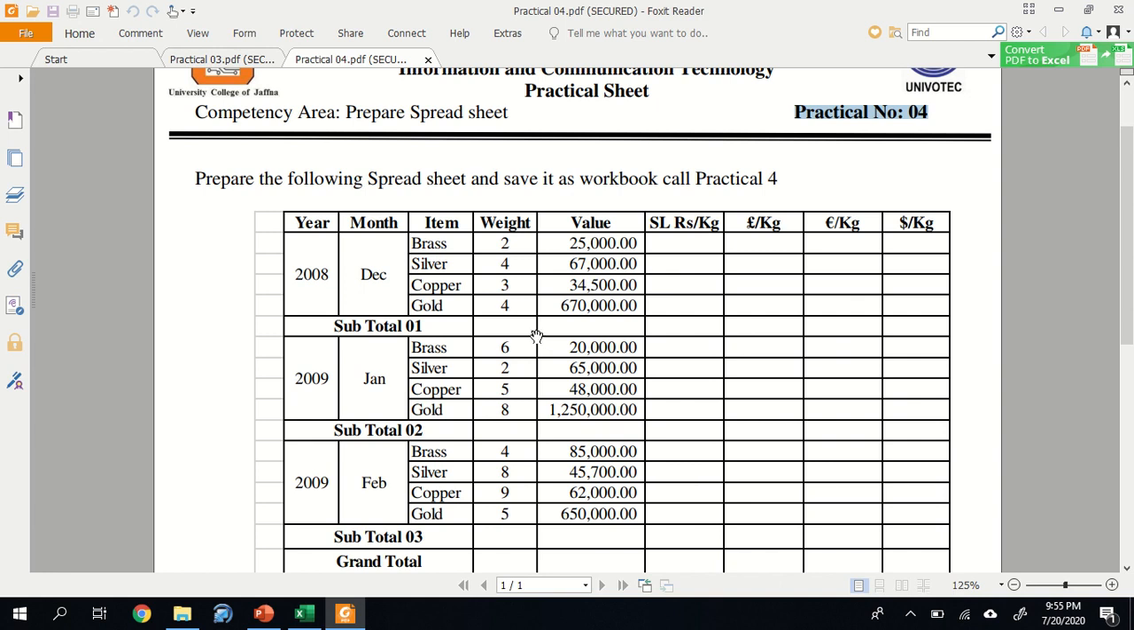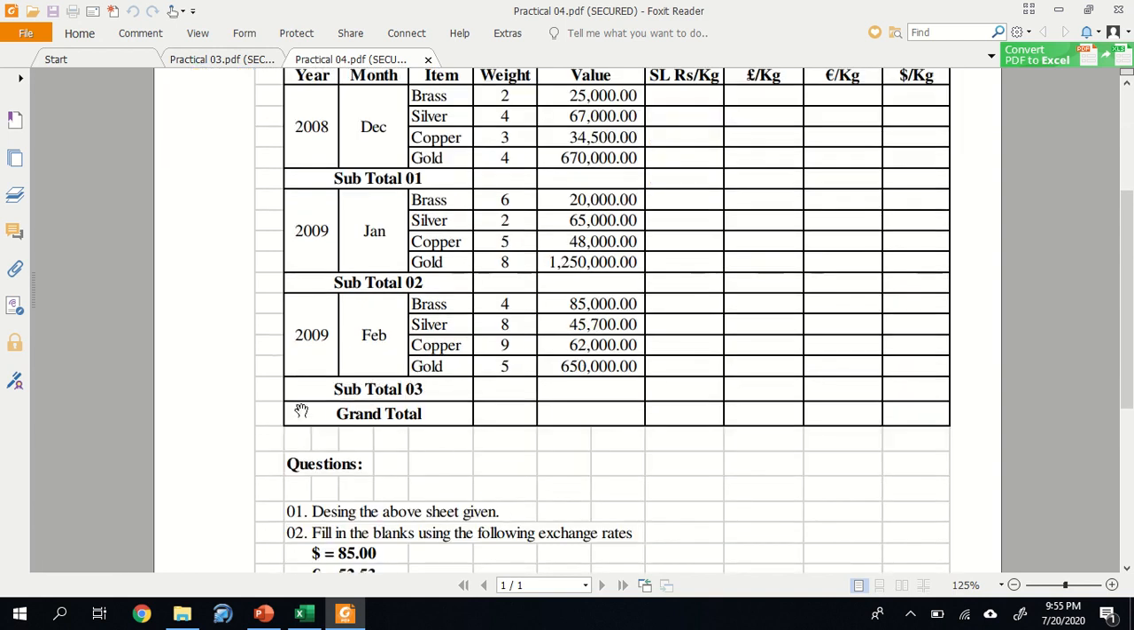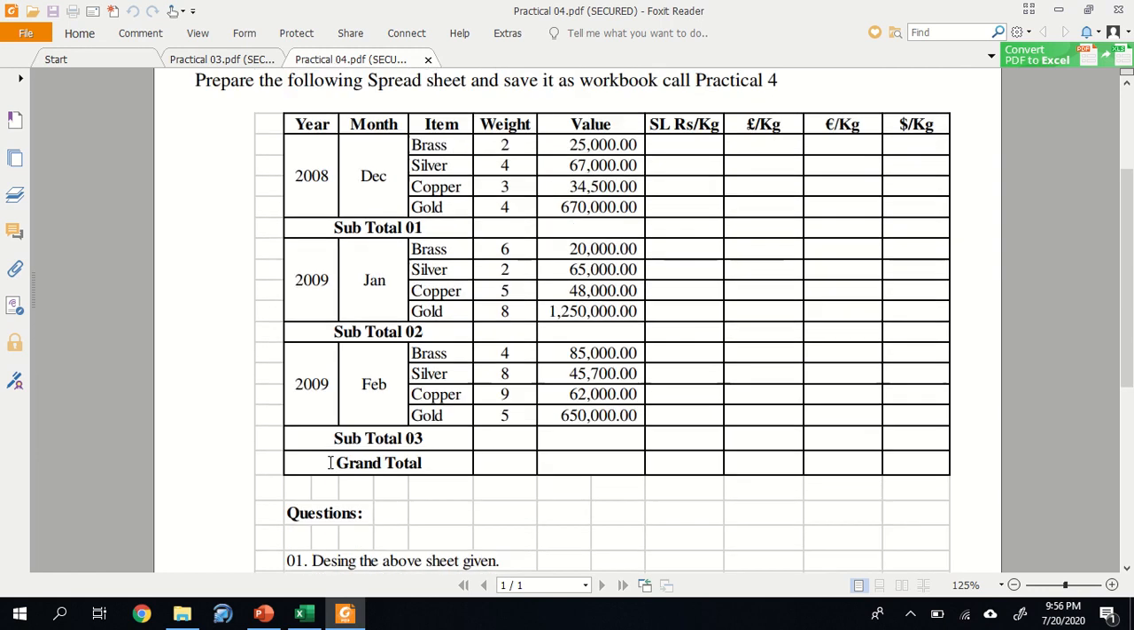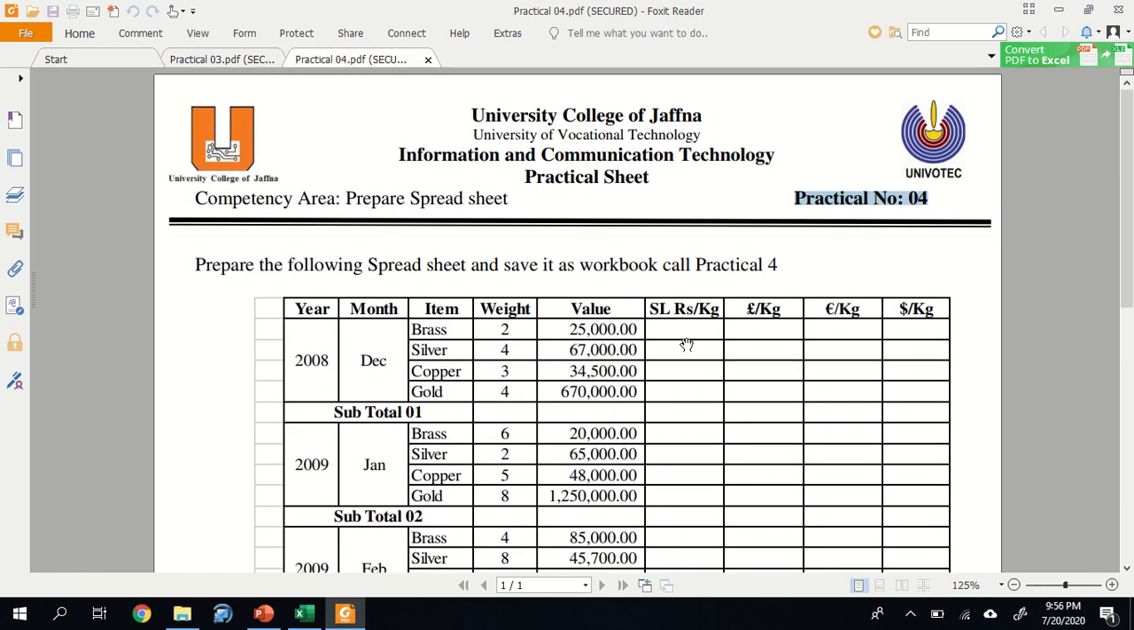Then thereafter, we are going to calculate these values. Finally subtotal 1, subtotal 2, subtotal 3. Finally we are going to calculate the grand total. Here the dollar value, the euro value and the pounds values are given. Based on these values we are going to calculate this amount.